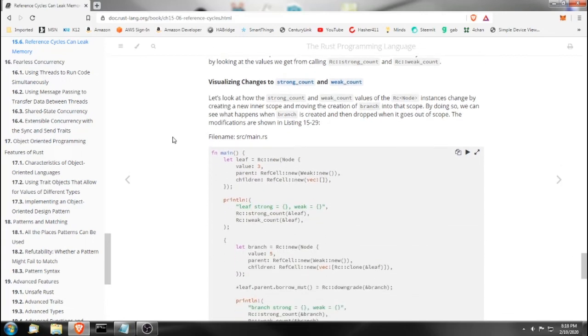Visualizing changes to strong_count and weak_count. Let's look at how the strong_count and weak_count values of the Rc<Node> instances change by creating a new inner scope by moving the creation of branch into that scope. By doing so, we can see what happens when branch is created and then dropped when it goes out of scope. The modifications are shown in listing 15-29.